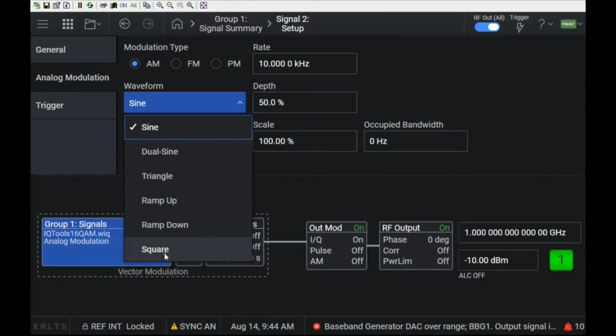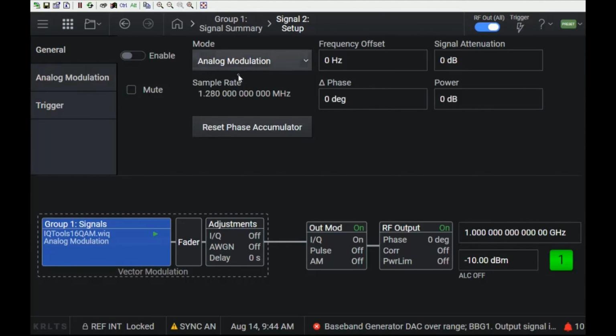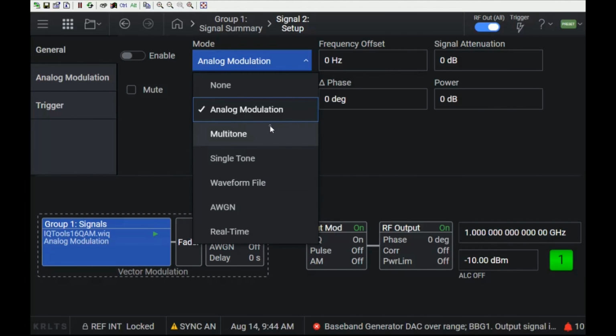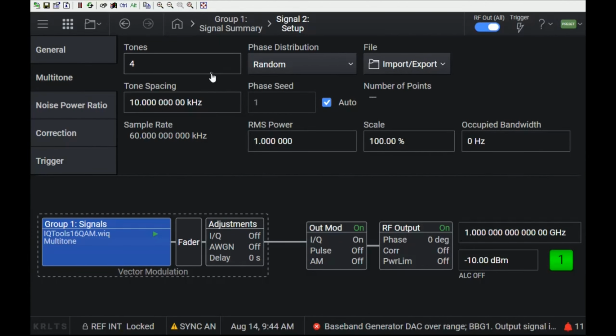Yeah, you can do a square, but it doesn't show much. So we have modulation types AM, FM, and phase modulation. It's not pulse modulation. Then single tone, multi-tone. Multi-tone is really just multiple tones. CW doesn't carry any type of modulation. This way you can change the tones and spacing.